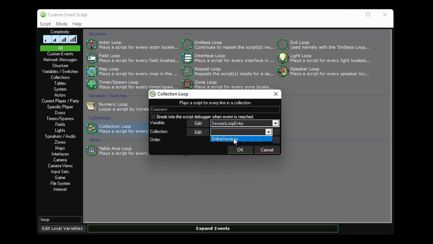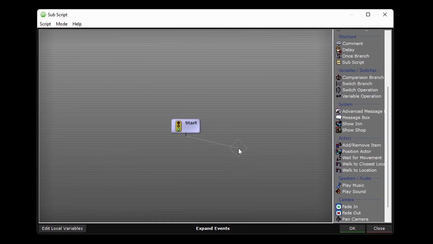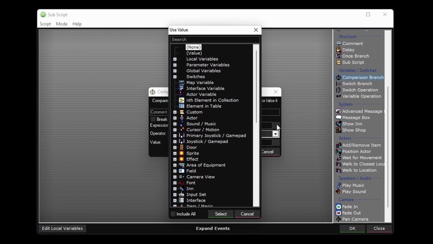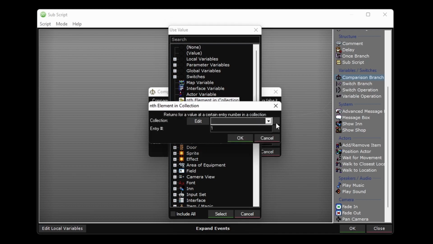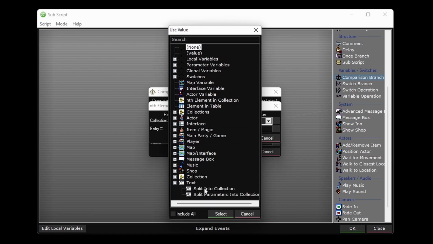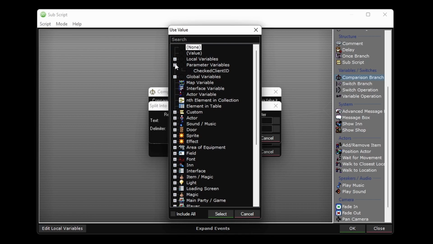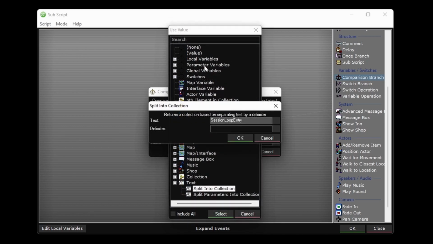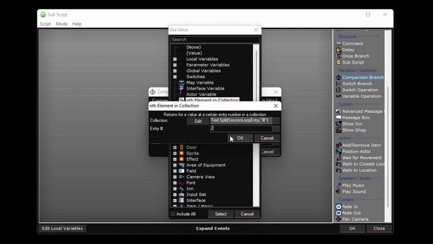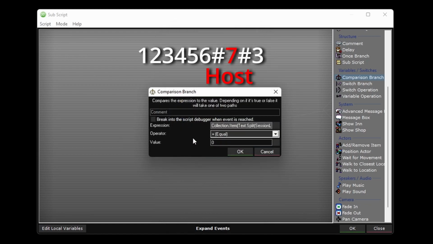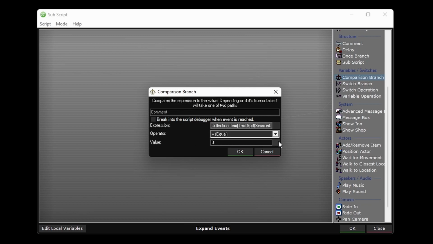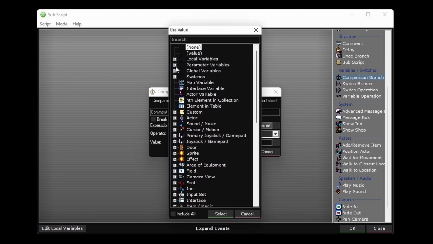And we'll be looking through our online sessions collection. In the script of the loop, we'll check for a couple things. We'll have to do some splitting of the text again, so we're looking for an element of a collection, and the collection is text split into collection. The text is the session loop entry, and the delimiter is the pound symbol. And the entry number is 2, because that's the spot that records the host client ID. Then the value we're checking for is checked client ID.